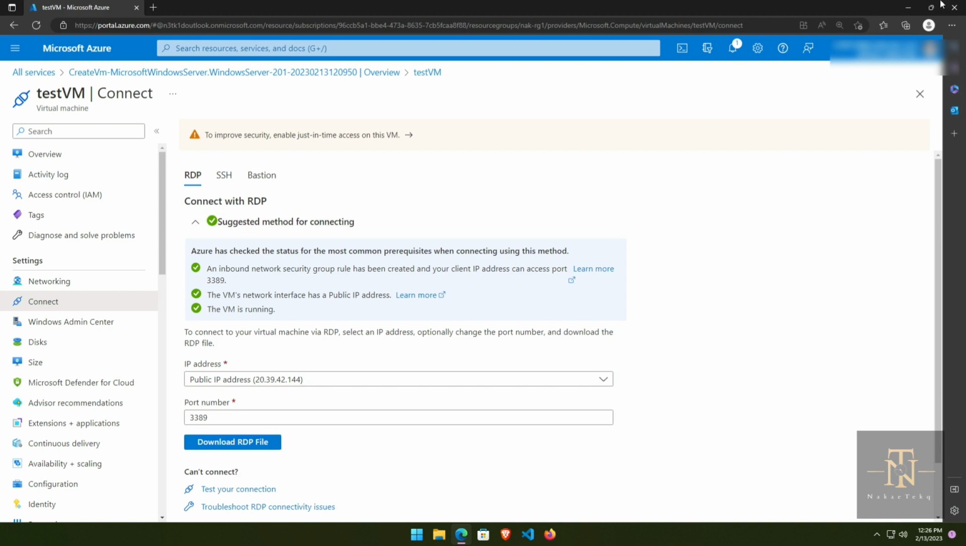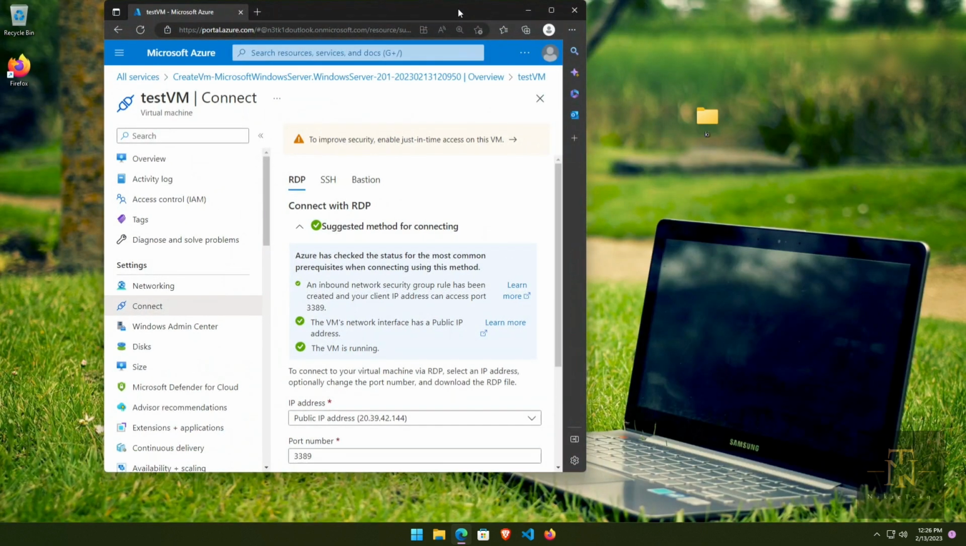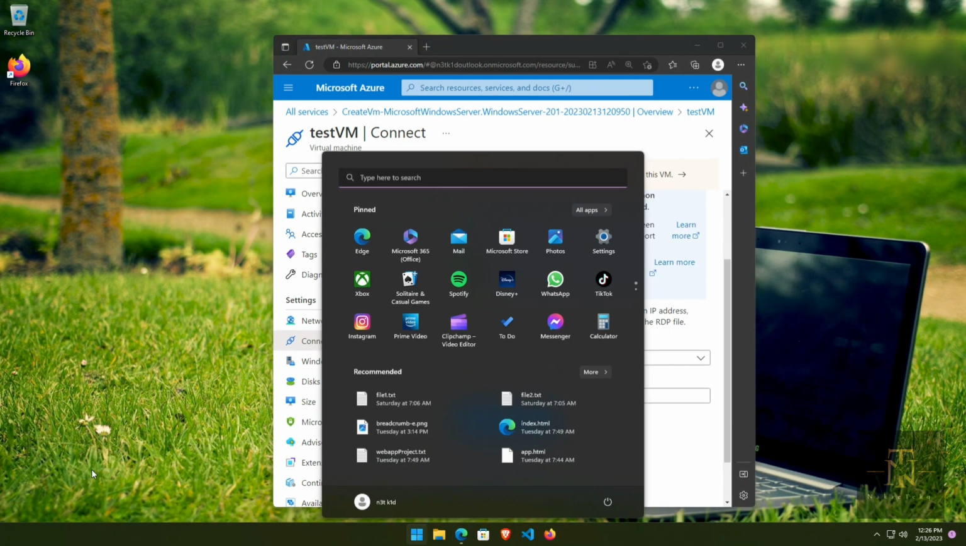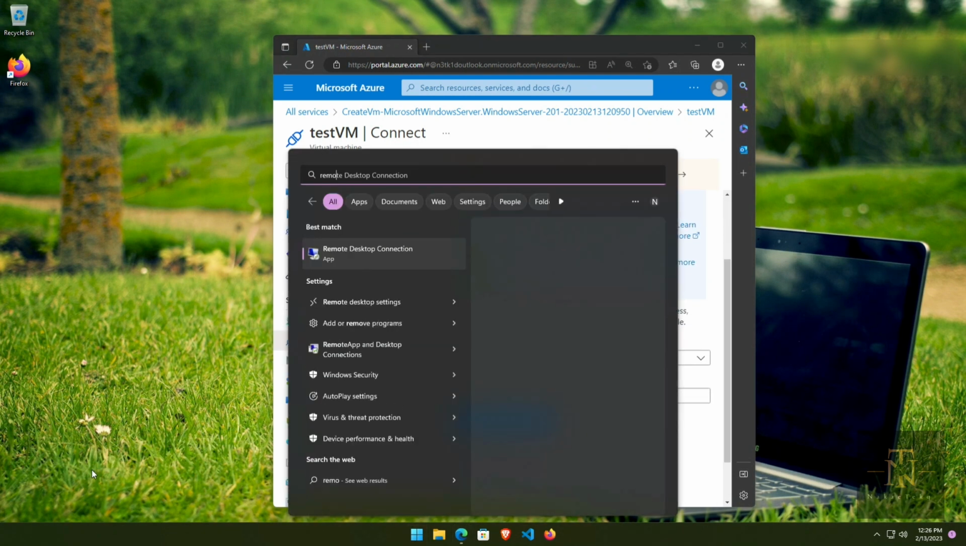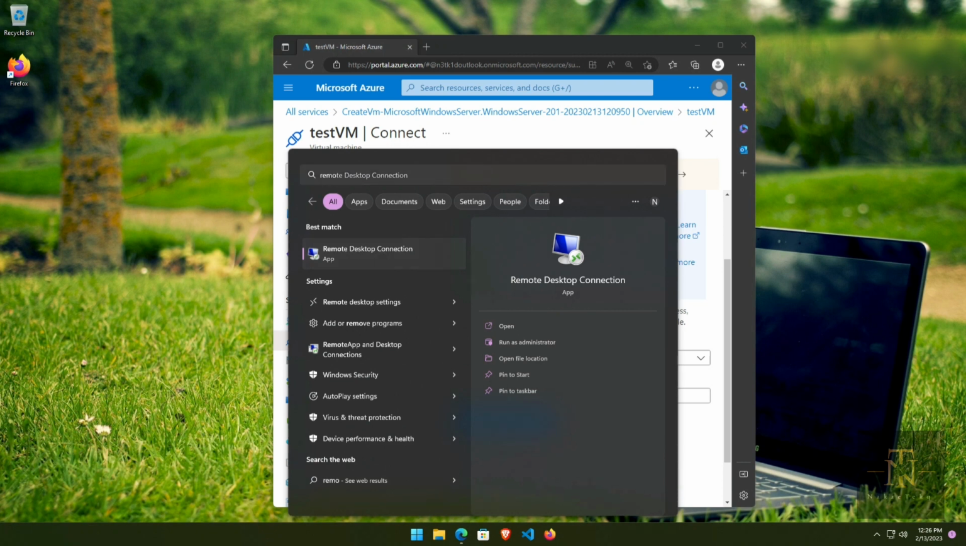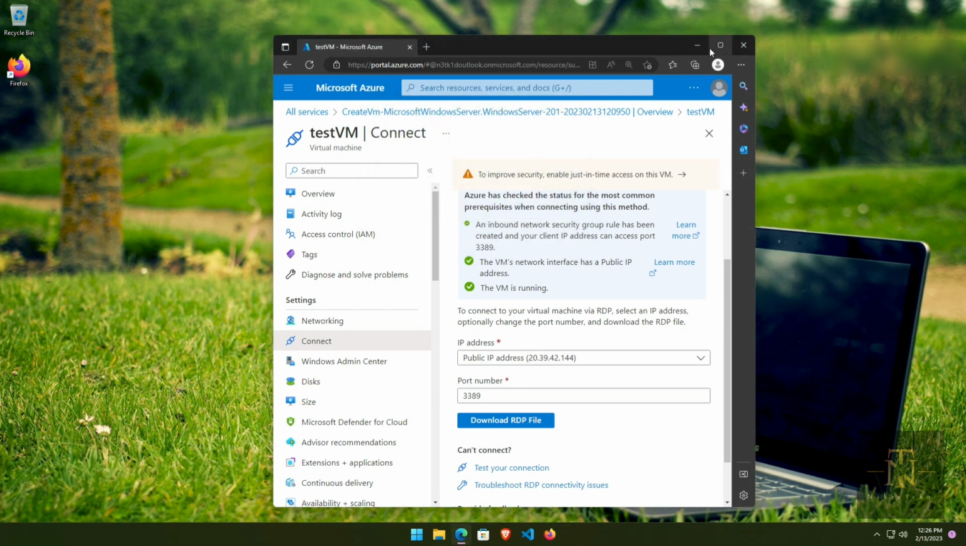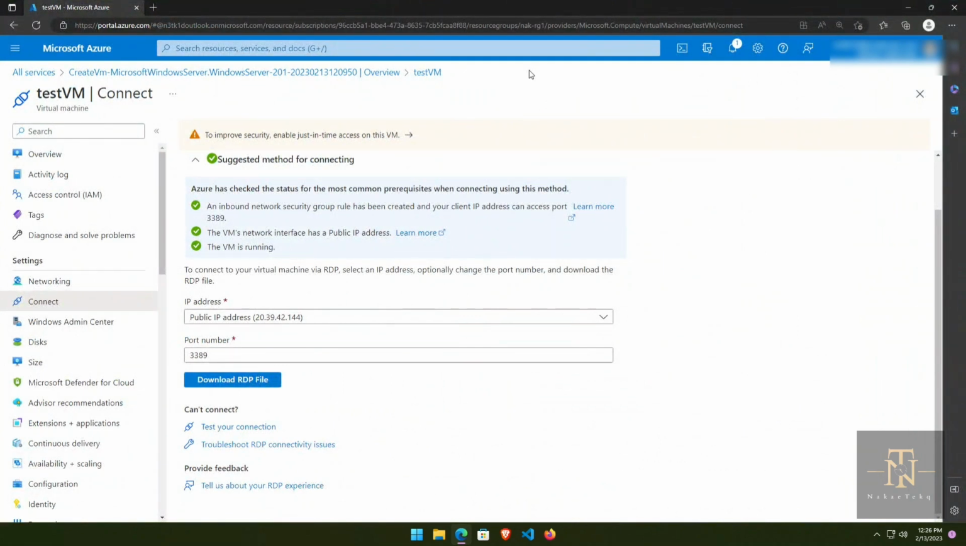With this we can just go to our Windows, search for remote desktop, click on it, then type our public IP address here. But let's take it as a beginner. Maybe we are a beginner, we don't know anything about remote desktop. So the Azure portal or Microsoft provides us with a downloadable file that we can use for the remote desktop.